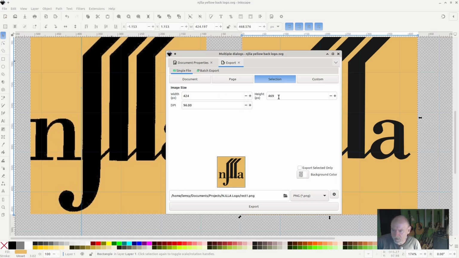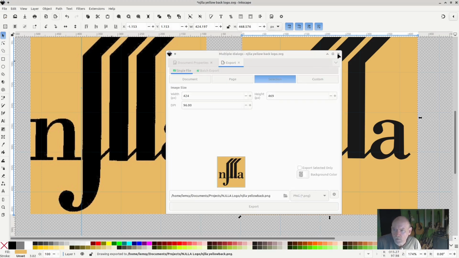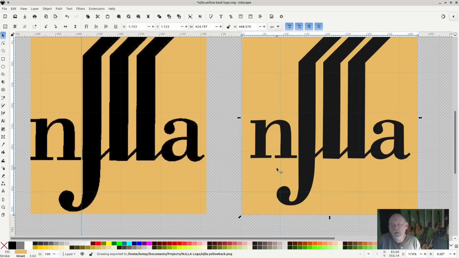This width and height is fine, and it gives me a suggestion for what to save this file as. I'm going to instead use NJLLA yellow back, and PNG is a good choice. You can see that there is also PDF, JPEG, TIFF. I like PNG. And you click on Export, and we're all done.